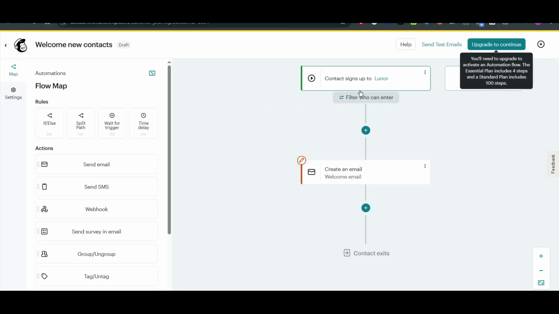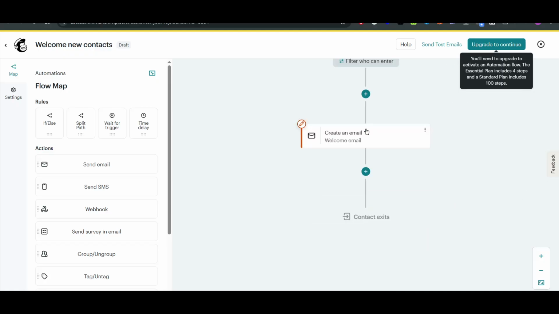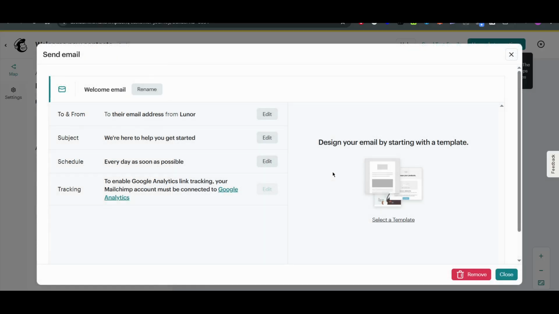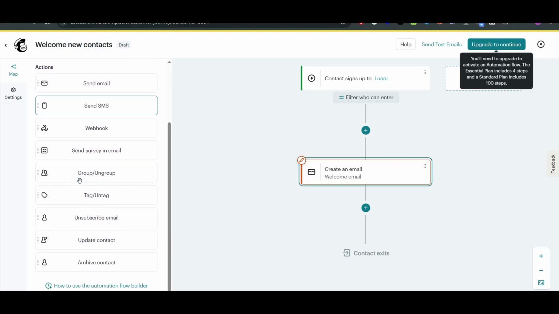So anybody who signs up to Lunar, this is my brand identity, for the sake of information, anybody who signs up to my list, there will be an email which I can obviously edit and all the stuff. For example, here's the add option, the other add option, all that stuff. Once I have added the email and added the tag, I can send it right away to contacts. It's 250 contacts per month for the free version and 500 emails for the free version.